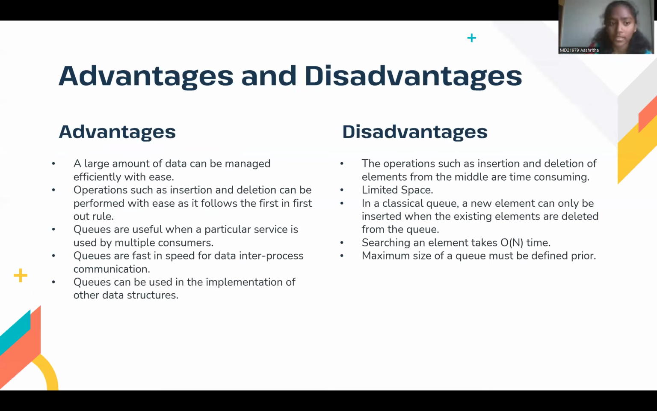Advantages and disadvantages. Advantages. A large amount of data can be managed efficiently with ease. Operations such as insertion and deletion can be performed with ease as it follows the first in, first out rule. Queues are useful when a particular service is used by multiple consumers. Queues are very fast in speed for data inter-process communication. Queues can be used in implementation of other data structures.